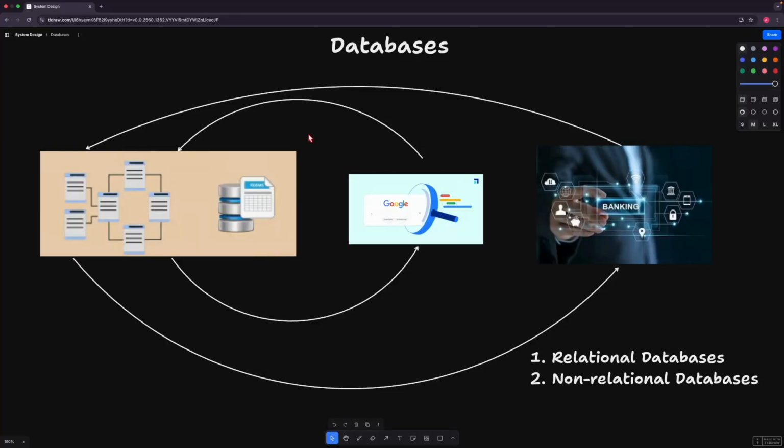Okay, so in this video, let's discuss one of the most brittle components of any system, that is databases. A database is one of the critical components of any system because at the end of the day, everything we build ultimately revolves around the data, right?